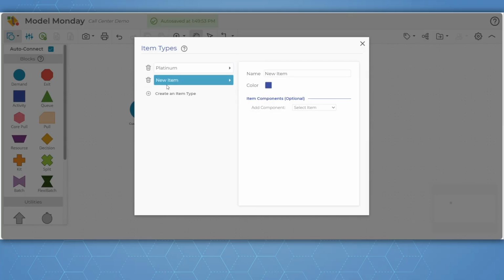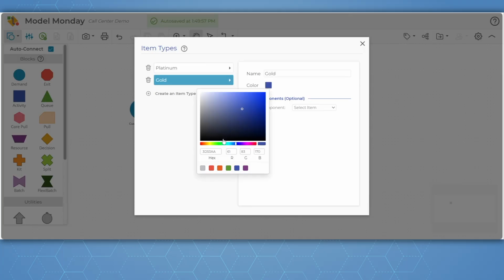And then we'll create our second type of customer, which is our gold customers. Again, I'm going to come in here and change the color of that item. That's kind of a little bit orange, but we're going to go with it.